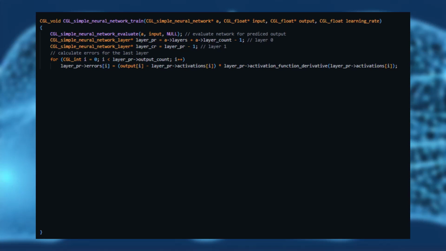Now we cannot actually calculate the derivative of C with respect to W directly. So we use something called the chain rule. So we can write del C by del W as del A by del W times del C by del A. Now del A, what is A? A is basically the activation of that particular layer we are trying to change.